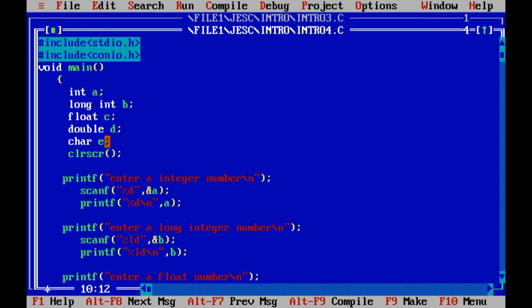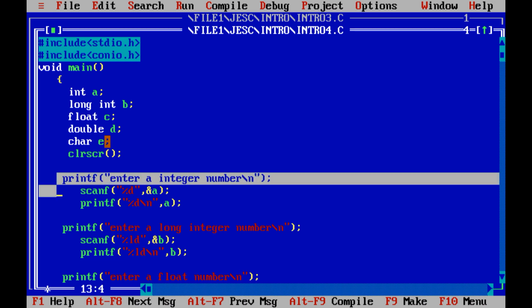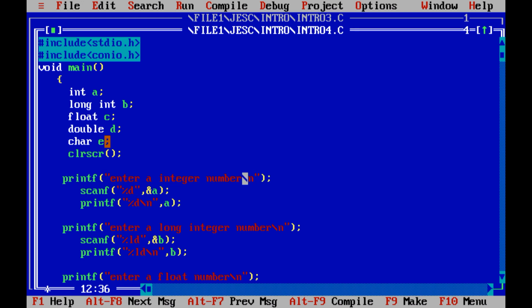Now, this is a normal printf line. I ask to enter an integer number, but at the end of the line I put a \n, which I didn't give before. This is known as an escape sequence. After this I will upload a new video on escape sequences. \n moves the cursor to a new line. Just remember that, it's enough.